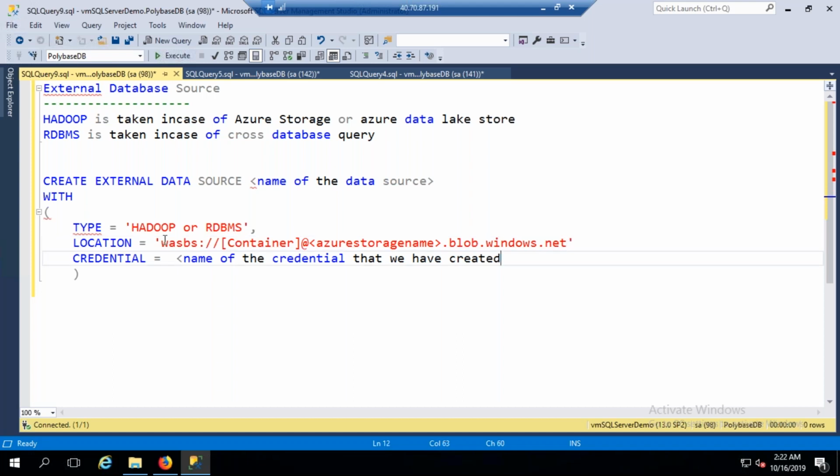What is this WASBS? It is nothing but Windows Azure Storage Blob. W is for Windows, A is for Azure, S is for storage, B is for blob. The last S is for secure. And this is similar to your Windows only. Let's go there.